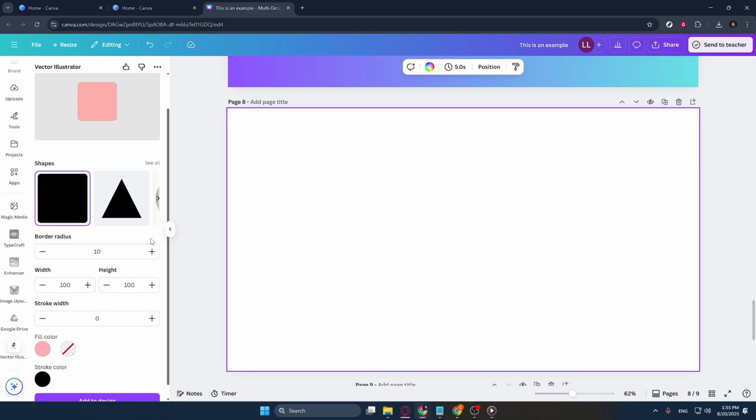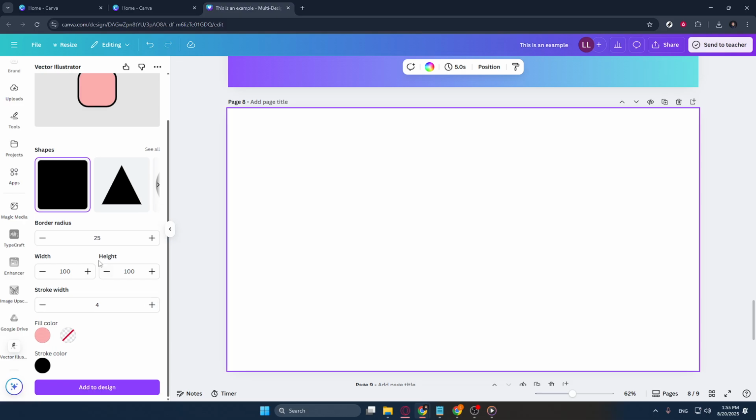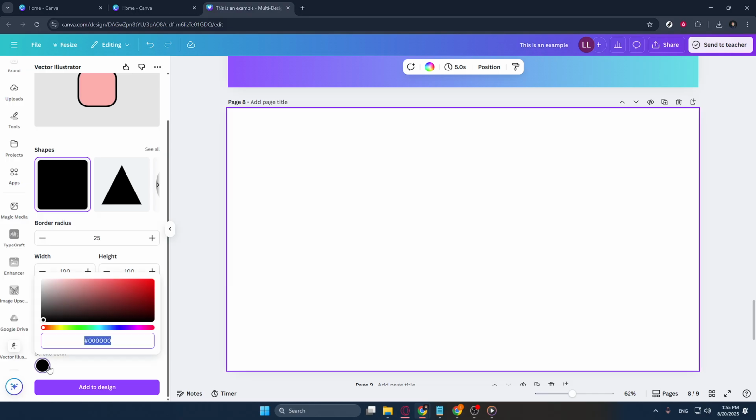As you're working through these customizations, remember that the benefit of using vector graphics is their scalability. They can be increased or decreased in size without losing quality, making them perfect for both digital and print media. So feel free to experiment with different sizes and enhancements, knowing that your graphics will stay sharp and clear.